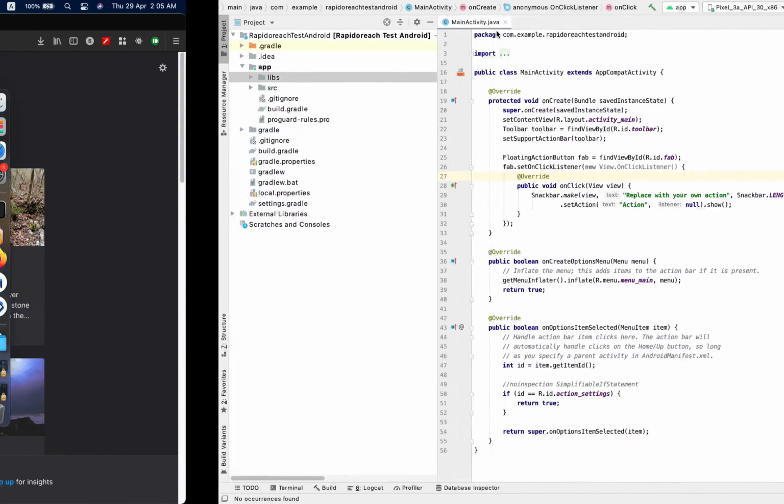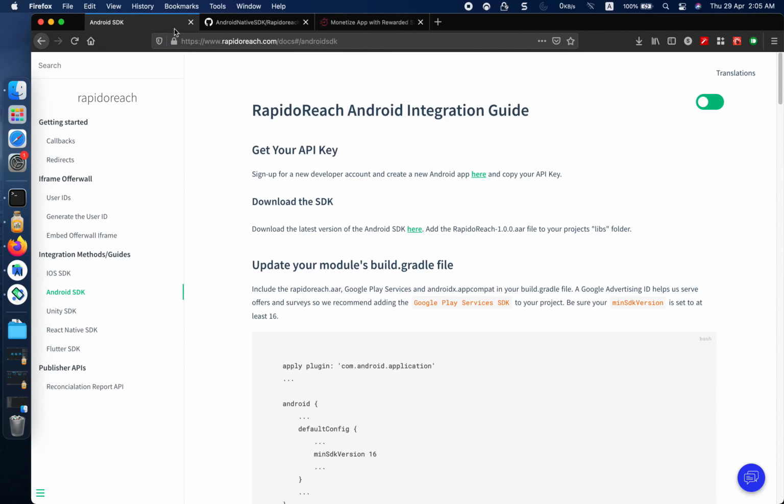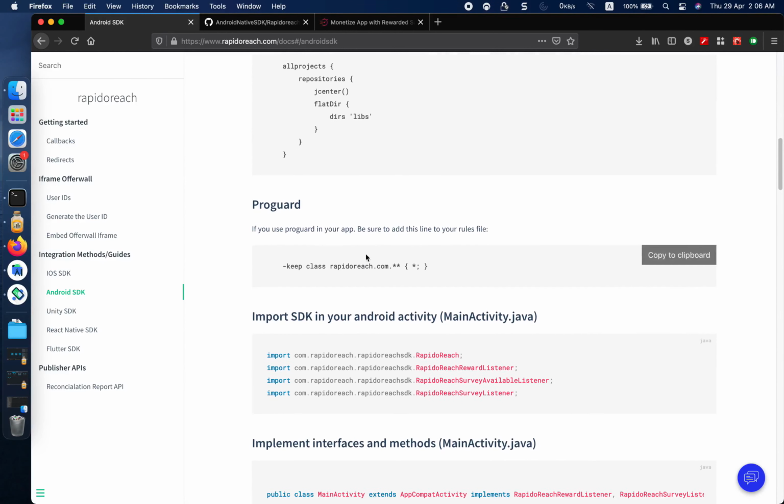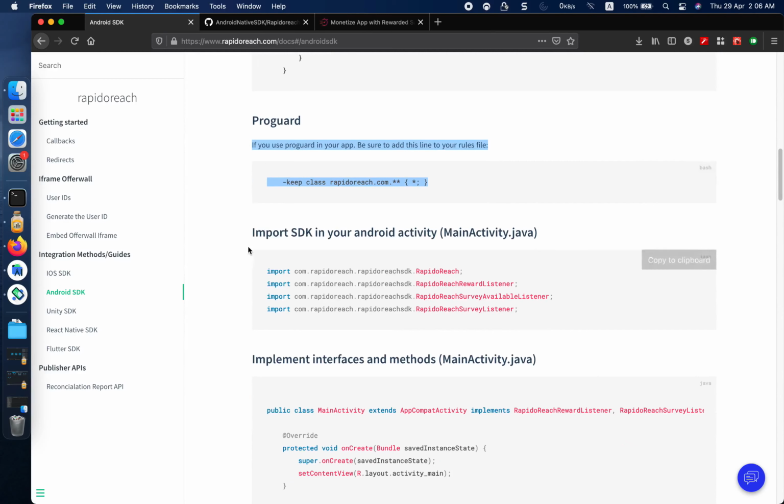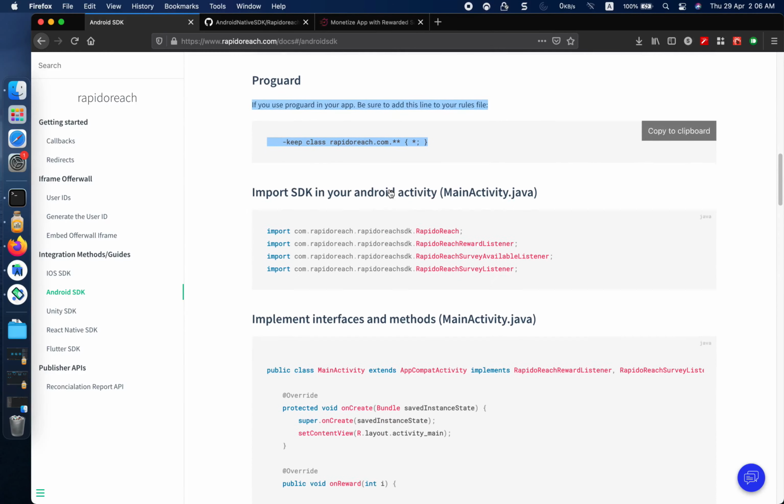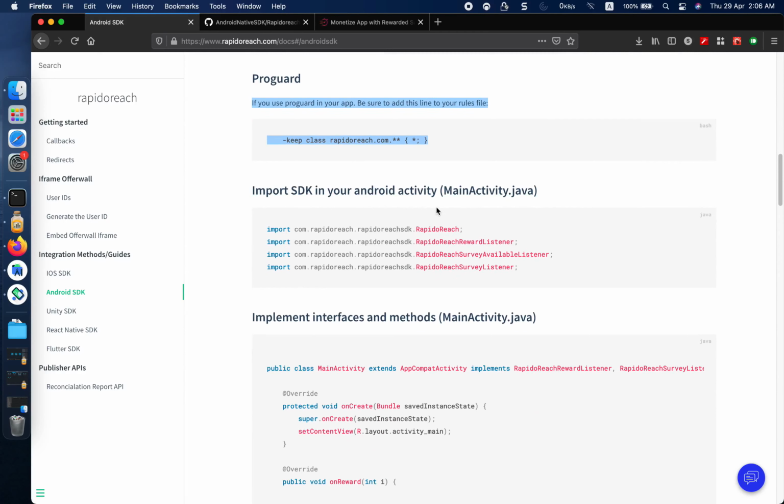Now let's follow the next steps. This one, if you are using ProGuard, then this particular step is applicable. If not, you can continue to the next step. In my case, I'm not using ProGuard, so I will continue to the next step, which says we have to import the SDK in the Android activity, MainActivity.java.